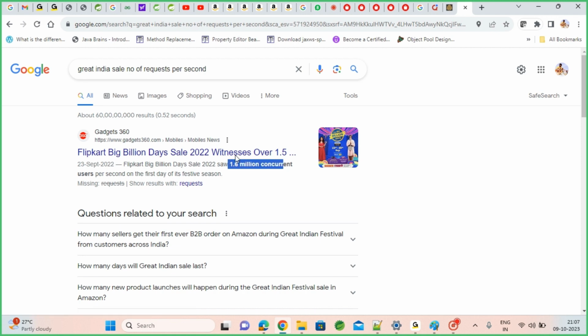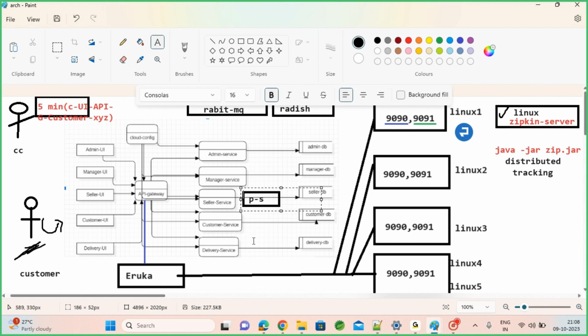For Flipkart, it is saying 1.6 million concurrent users per second on the first day of the festive season. 1.6 million concurrent requests per second means 16 lakh users hitting the server. So for that specific service, you need to have so many failovers, so many clones, or load balancers, so much infrastructure, big-size infrastructure, RAM, physical memory that you need to maintain for that select service.